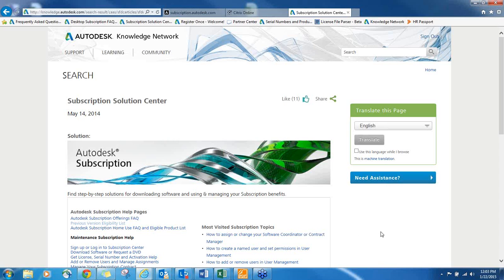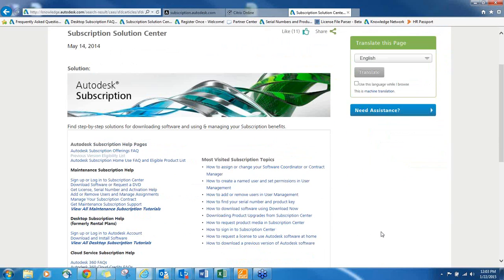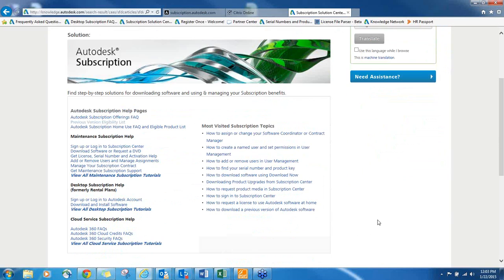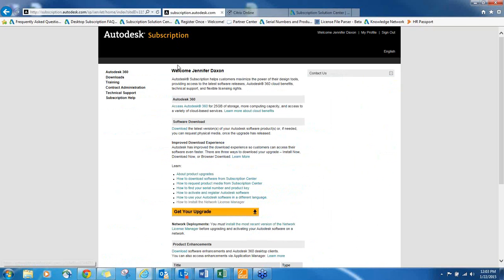Another good page to bookmark, especially if you are the contract manager or software coordinator. How to find your serial number and product key. A lot of good information. So that's what it looks like. And general users who have access can get to these links. And of course, everybody can get to Autodesk Knowledge Network.